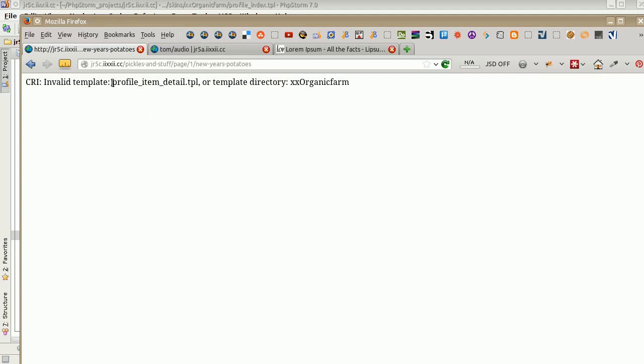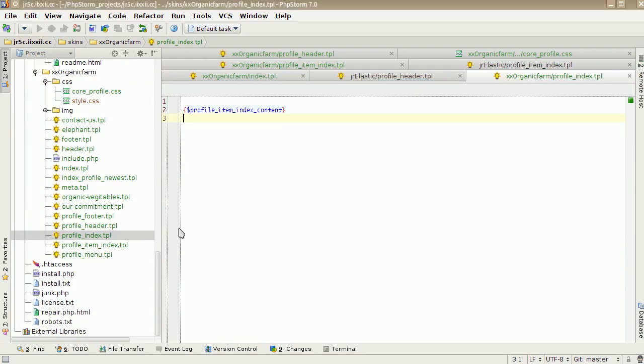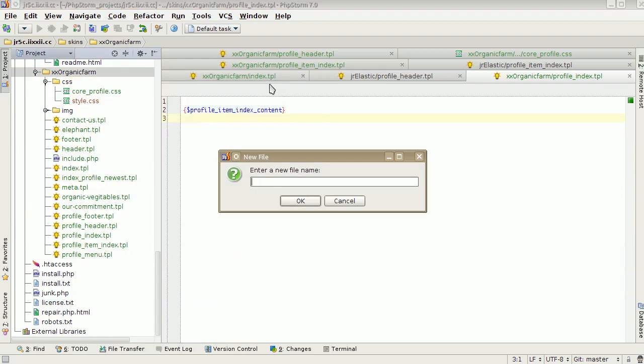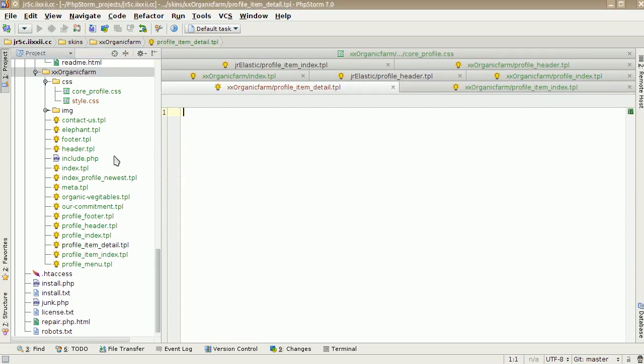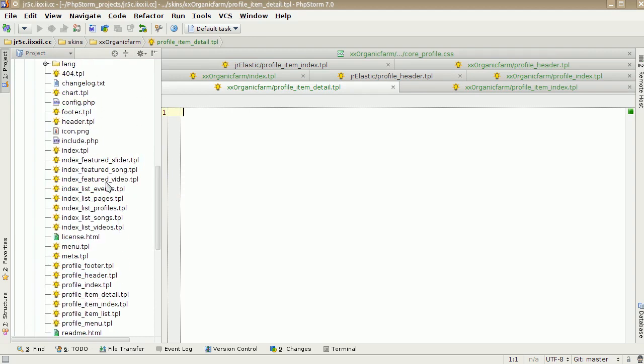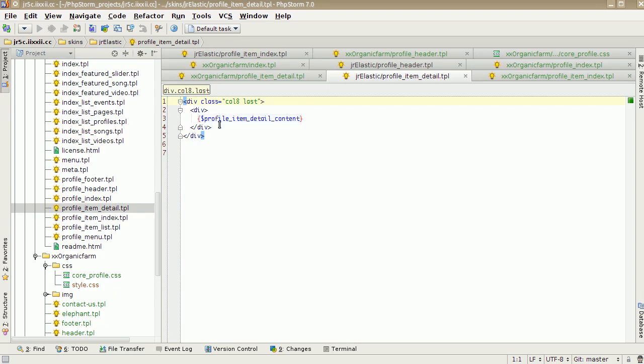Okay, and it's saying that the profile item detail page doesn't exist, so that's another one that we have to get out. Organic files, new file. How do we want the details of the item to be displayed? Let's see how it does it in other ones. Item details, just like that.